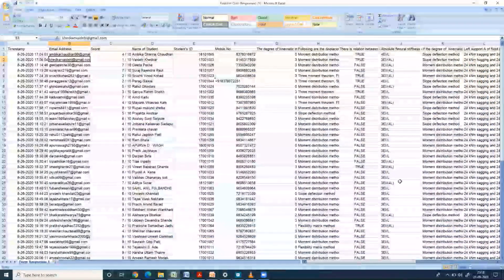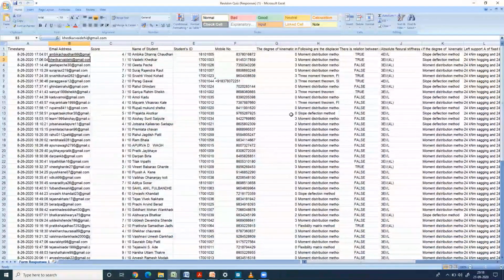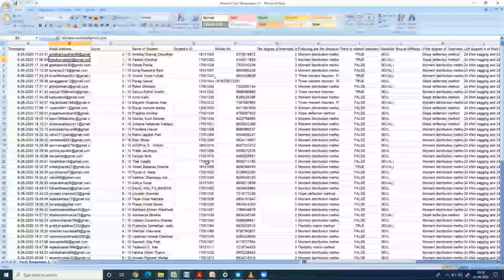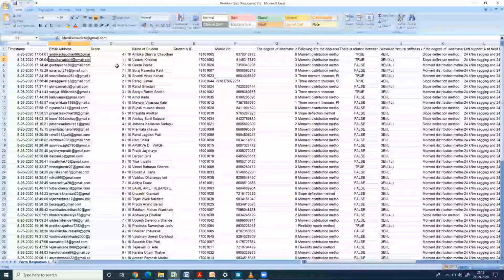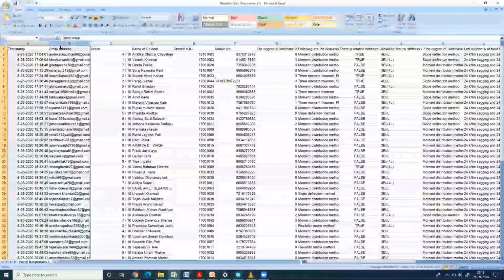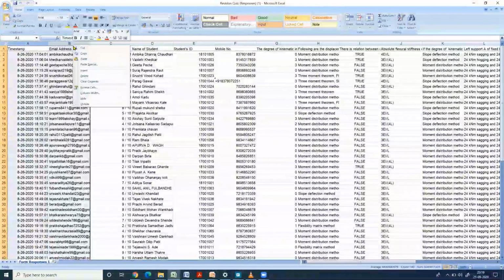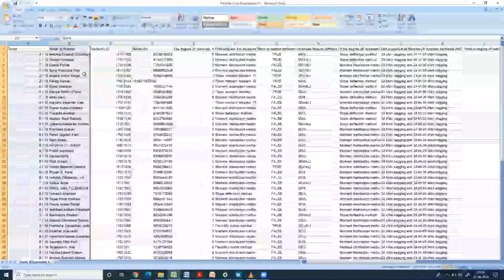So this is the result now available. It is a very descriptive result of each student: what are the answers given by each student? Now what we want in tabular form is the name of the student, ID of the student and the score of the student. So we will remove all other fields which are not required. Just delete all unnecessary fields.